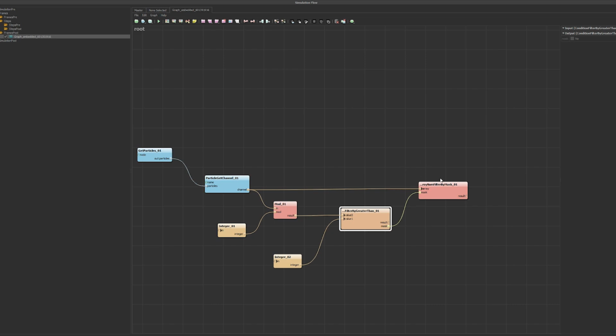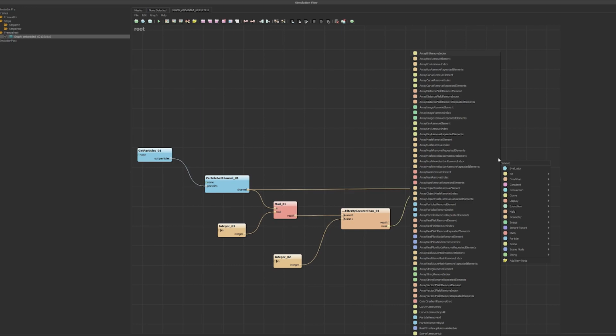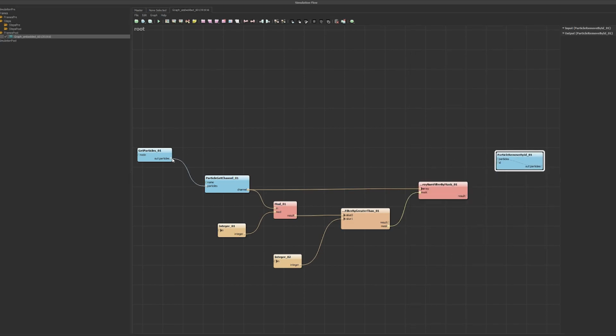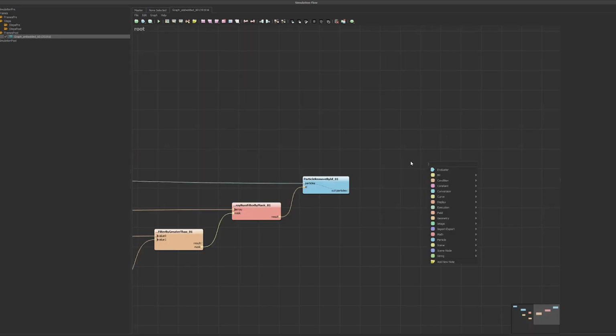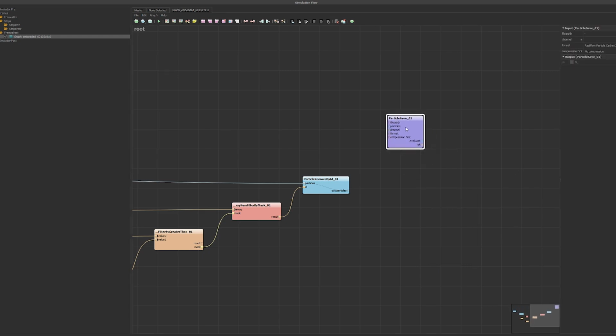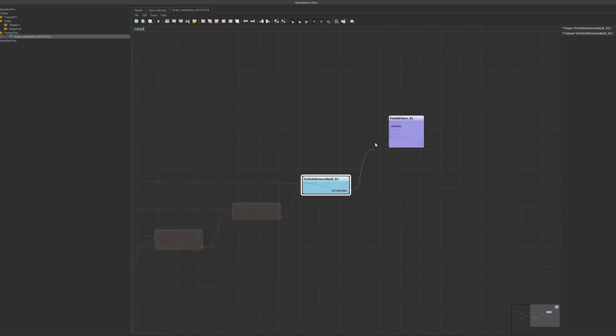So now the result of this node is going to be the particles that we want to delete. So now we just need to delete them. And the node for that is remove by ID. So particle remove by ID. So I'm going to feed in the particles, and I want to remove these particles. And now we pretty much just have to create the output, the save. And in order to save, we're going to create a particle save. And the particles we're going to save are going to be these.